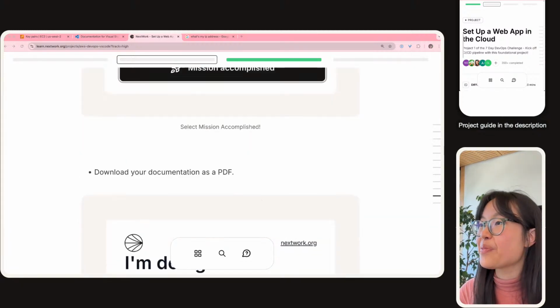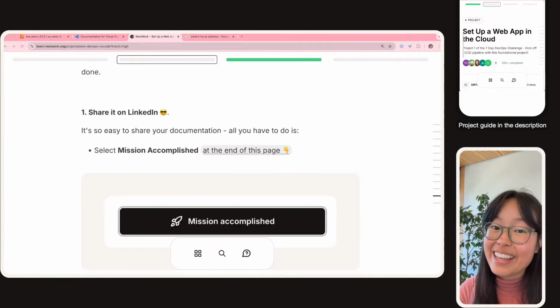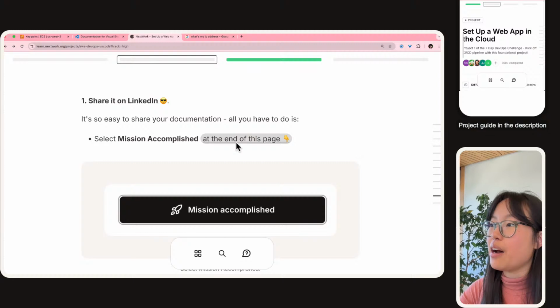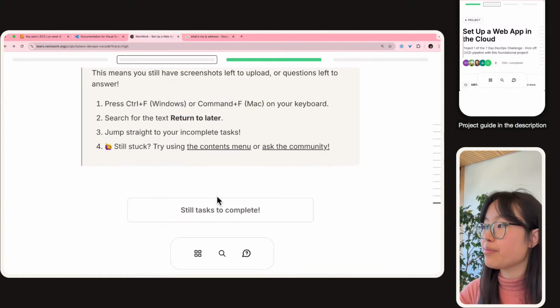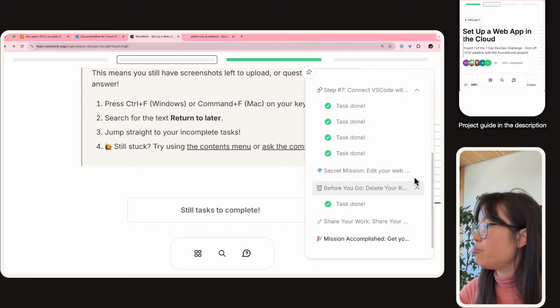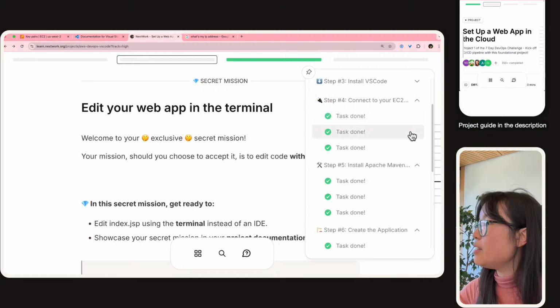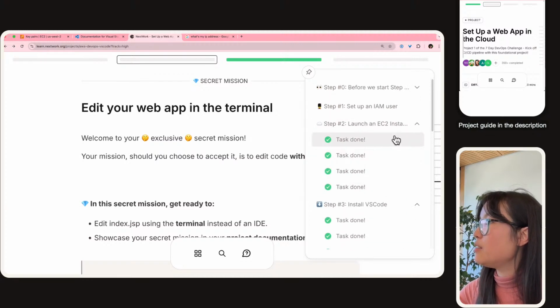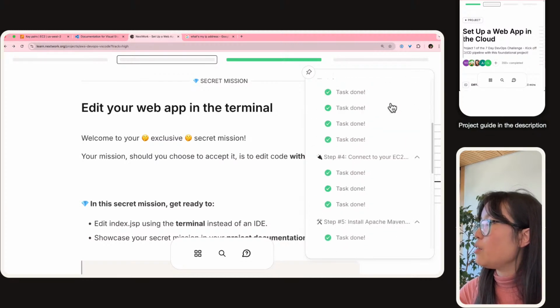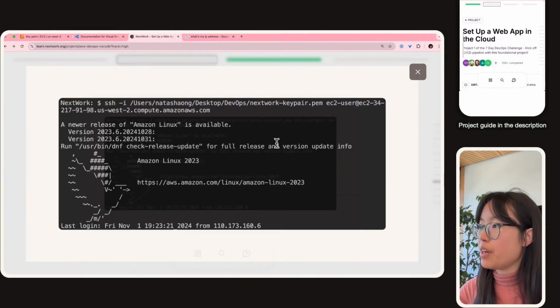Okay, it's the moment of truth. It's time for us to share everything. So let us select mission accomplished at the end of this page and finish up for today. Oh, it says I can't complete yet. Did I have something that I missed? Oh, this might be a little error that I might have run into earlier.